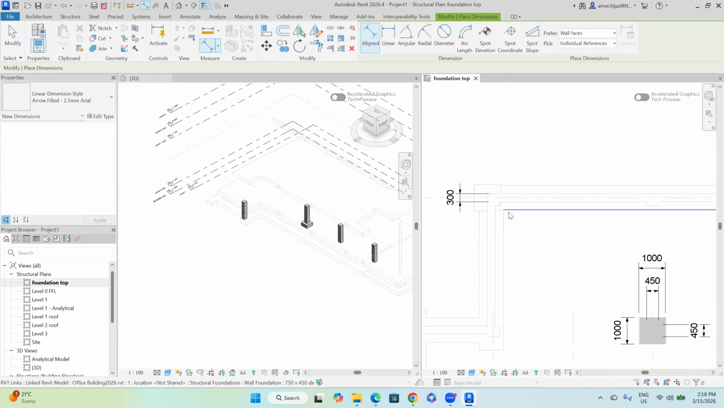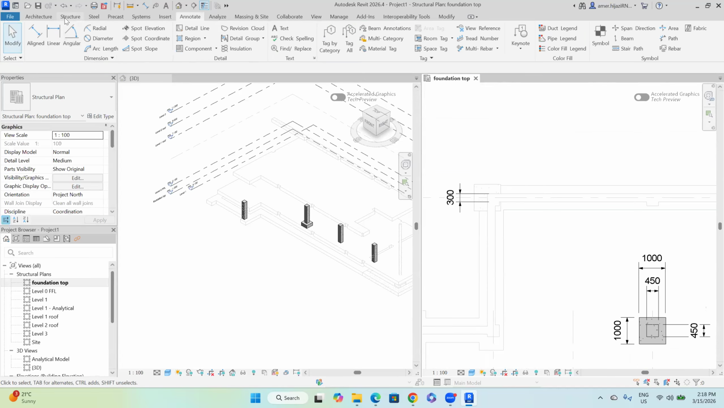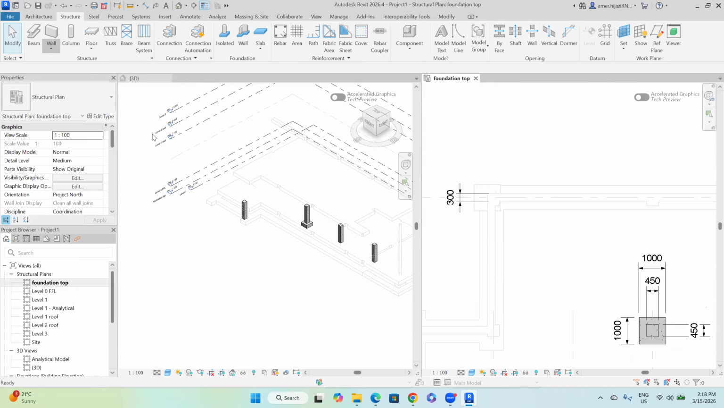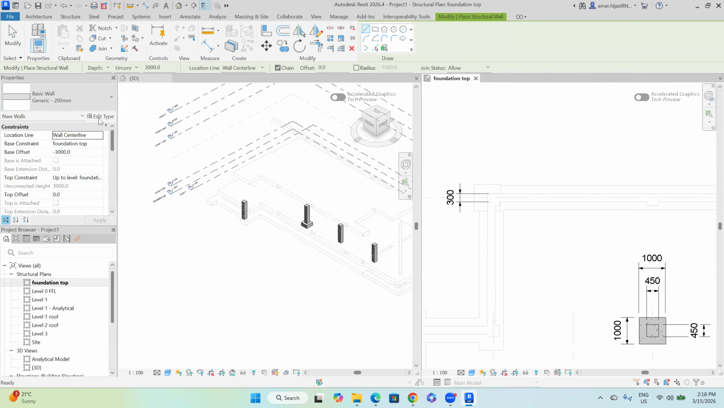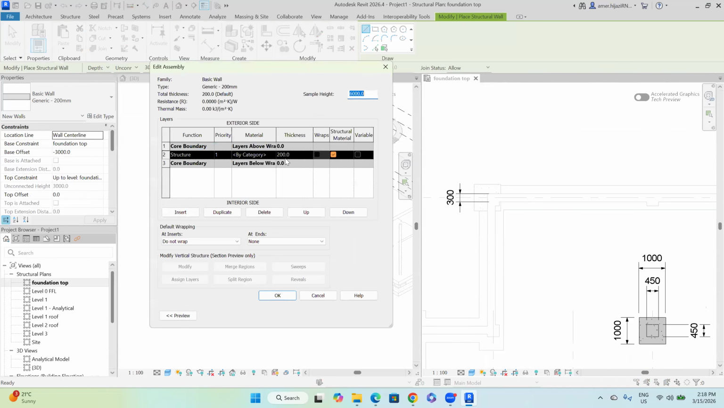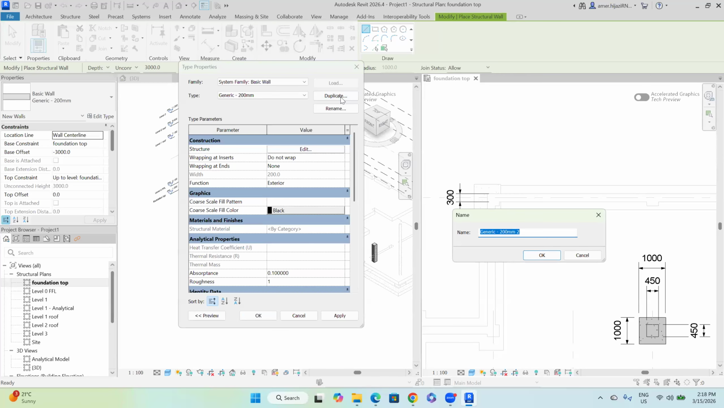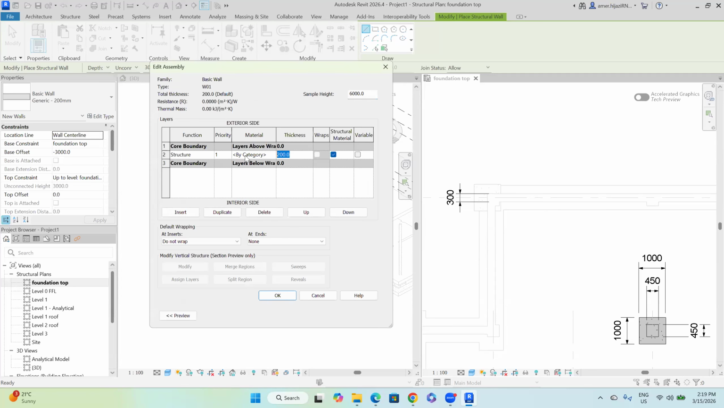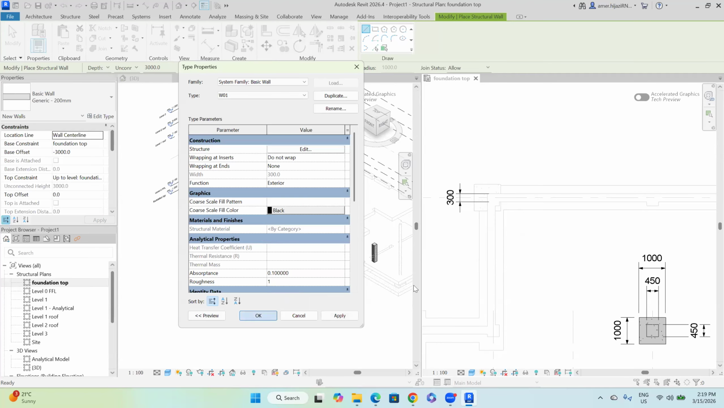So this one is actually 300. So I go to the structural wall. I have 200, so I go edit. For the wall, you need actually to go edit twice. Sorry, we forget. We need to duplicate first. W1, edit, 300. Okay.